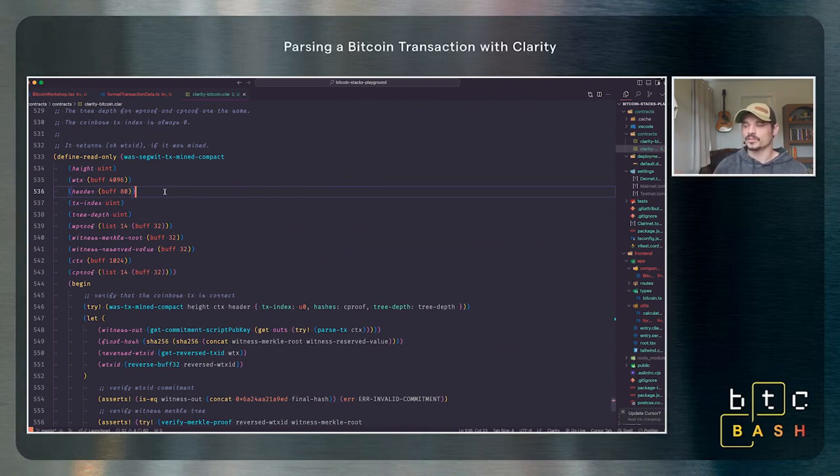And so where this gets really interesting is where you want to build a Clarity contract that reacts to some sort of Bitcoin transaction, but you don't want to take that action unless you are absolutely positive that that transaction actually occurred on the Bitcoin side. And so this library allows you to do that.